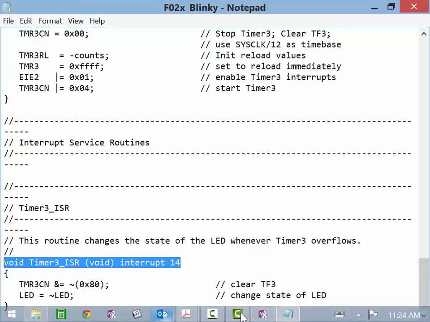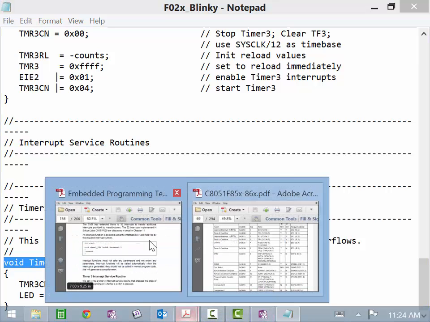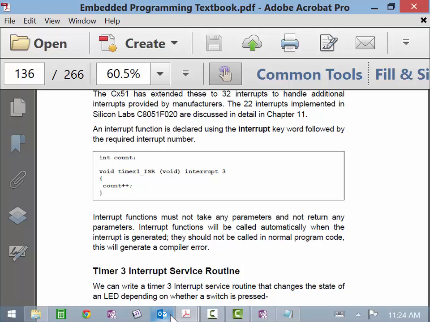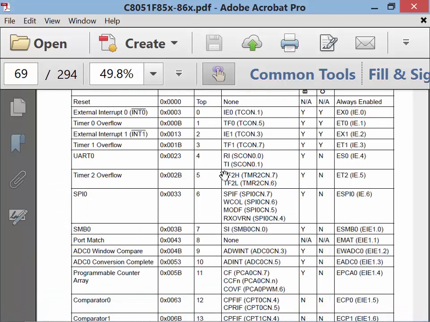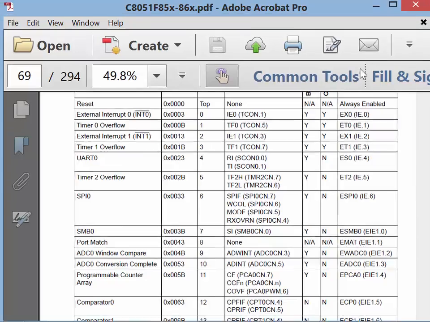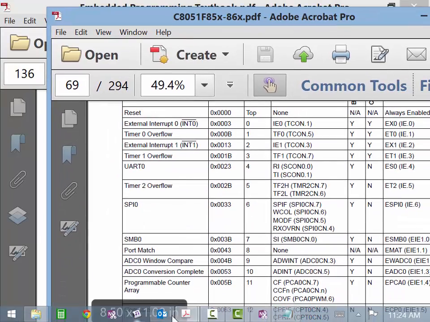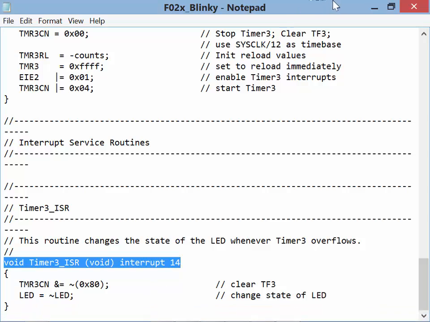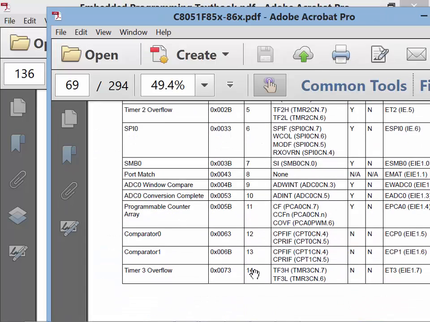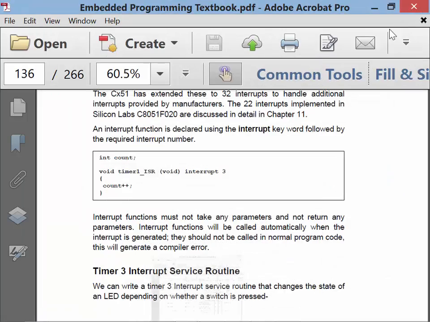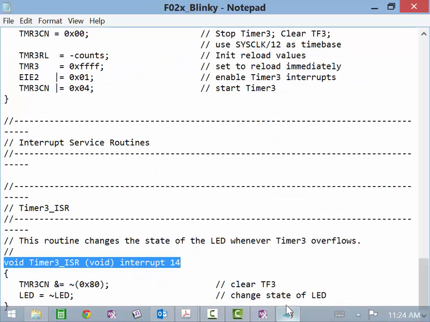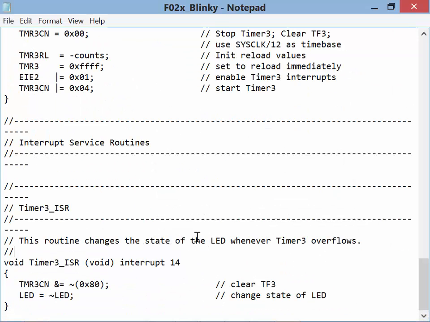I could use another timer. We go back to this right here. This is using timer 1. Something doesn't jive here. Timer 3 is 14. Yeah, there's timer 3 overflow, 14. So again, as we look at this code, we have to know where the 14 comes from. It's really the only thing we need to know to create this, other than setting the timer, which is a totally separate subject.